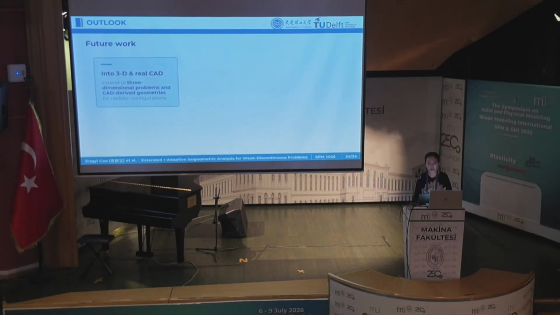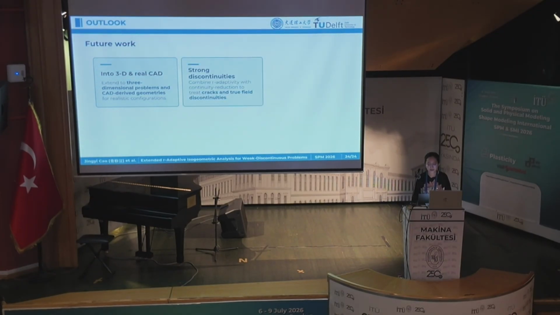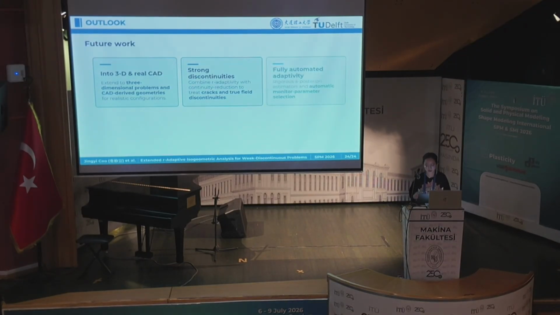For future work, we plan to extend it to 3D problems and more example problems, use this method for problems with strong discontinuities, and think about setting up a more automated optimization strategy.